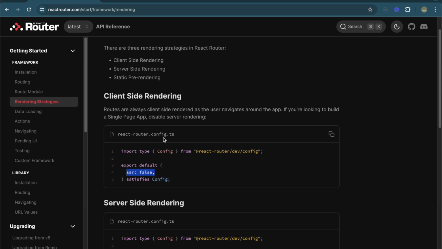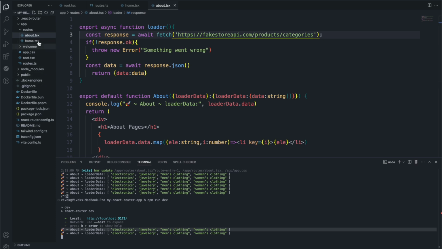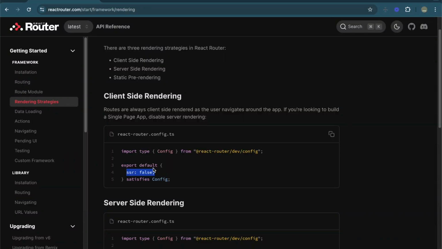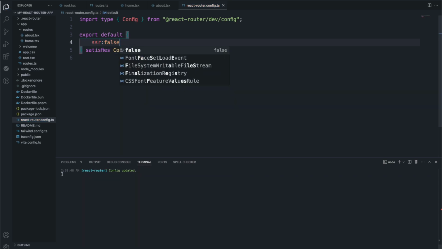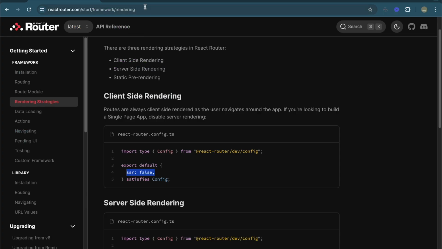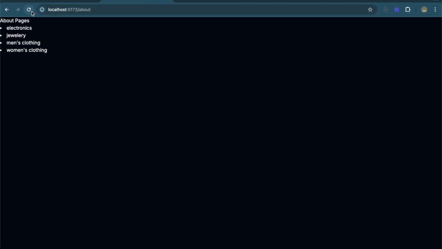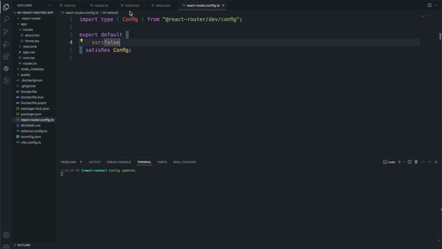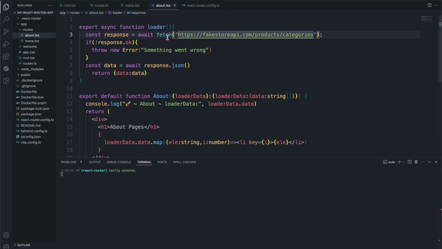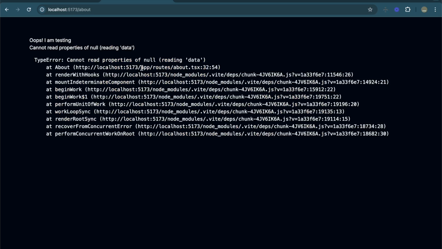We have react router config file. Where is it? We have it here. So in default we want to give some property here, so I'll just say SSR is false. If I refresh this, go to the page, and if I just refresh this page this time, why am I getting null in my data? What's happening? Let's see. Why am I getting this error?